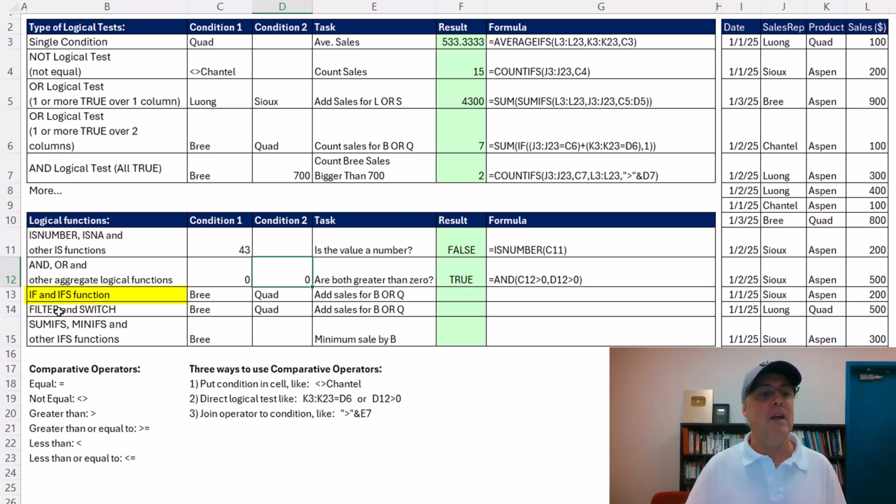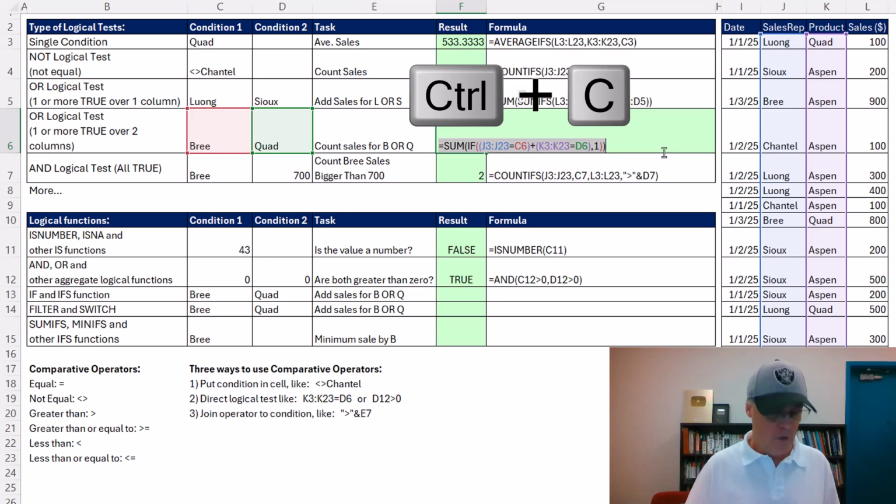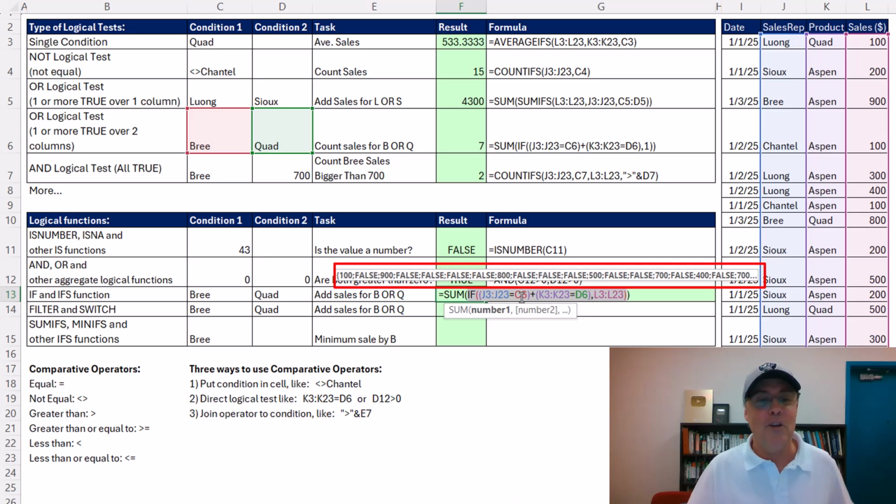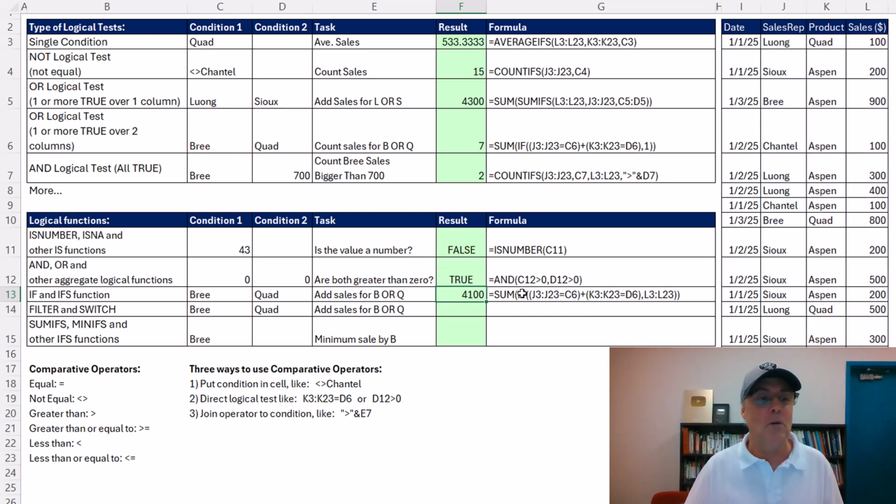Now, we also have IF and IS functions. In fact, we just did IF up here. Control C, enter. This is an OR logical test across 2 columns. Here, we're going to do the same logical test, but we want to add sales. So instead of a 1, I just highlight all the sales. If I click inside SUM, click on number, and hover, there you see the falses and numbers. So SUM will ignore the falses and add the numbers. There's the total.